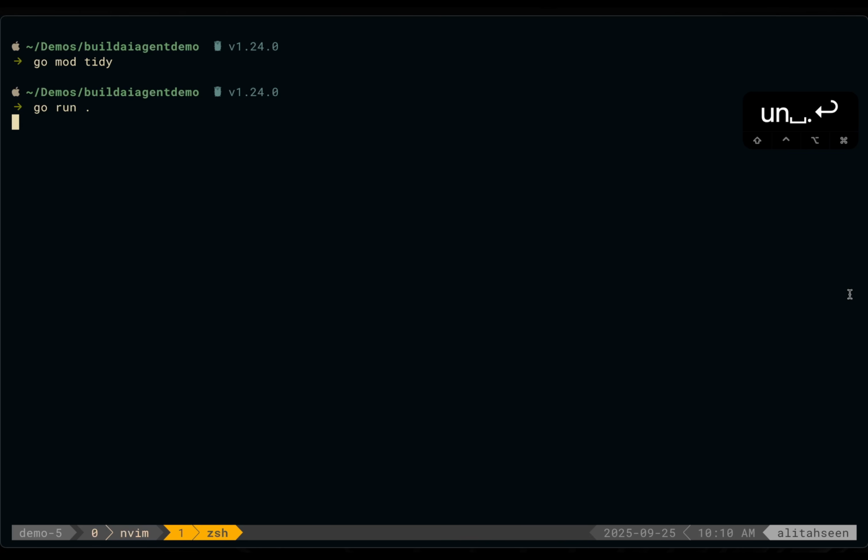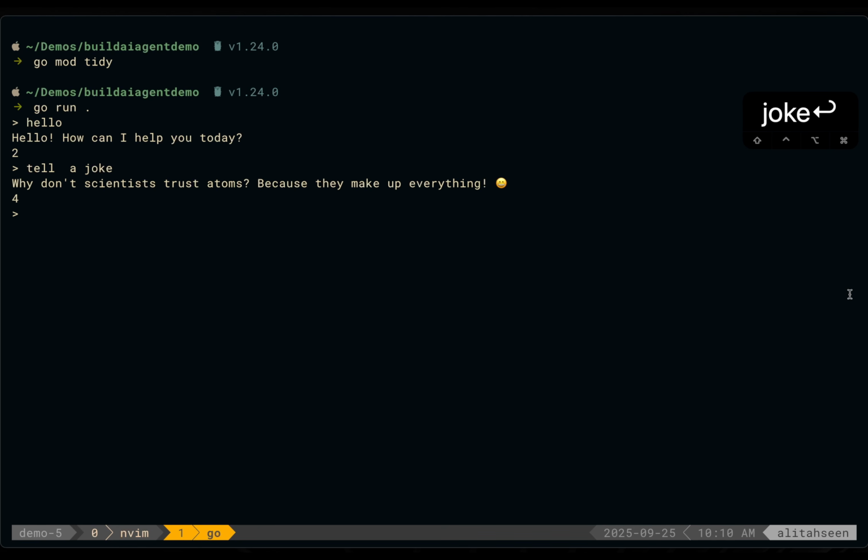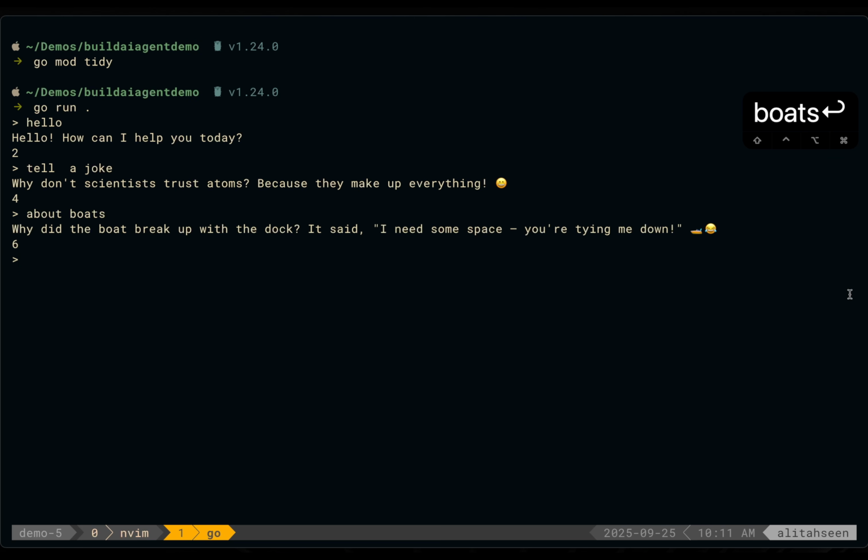So go run dot This way, now, if we have some questions for the LLM, it will understand those questions. So for example, tell a joke, it will tell a joke, and then I can just change the subject, and it will understand we're talking about jokes because it has the history. So for example, about boats, right? And it will tell me a joke about boats, just like that.